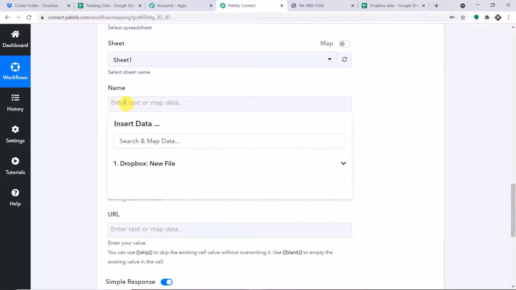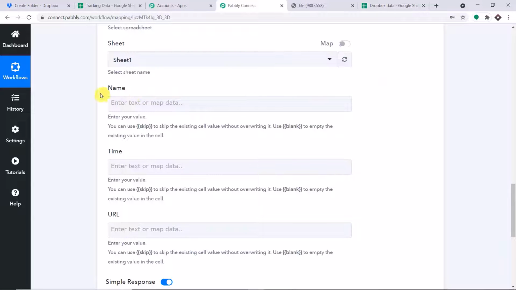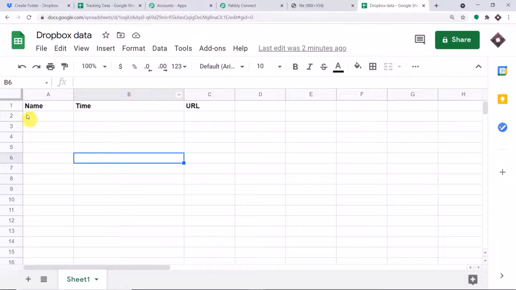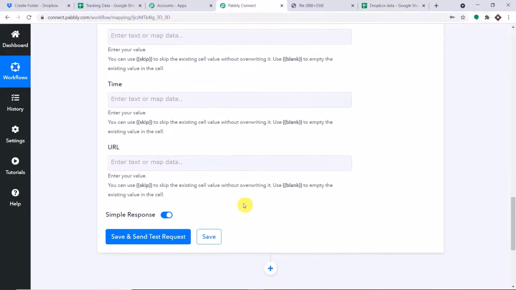And let's start mapping. Basically we have 3 fields, that is the name, time and the URL. It is just reflecting the columns we have: name, time and the URL. If we add one additional field and refresh it, it will also show this additional field here.